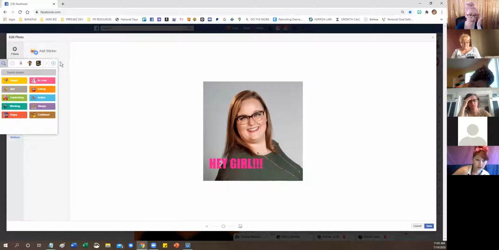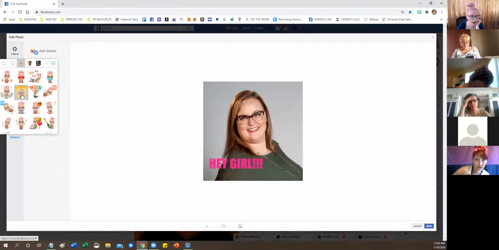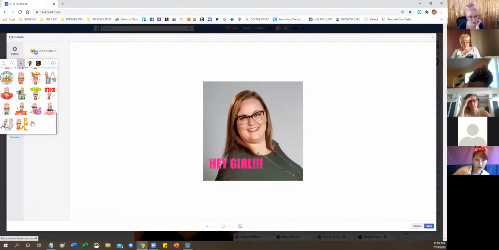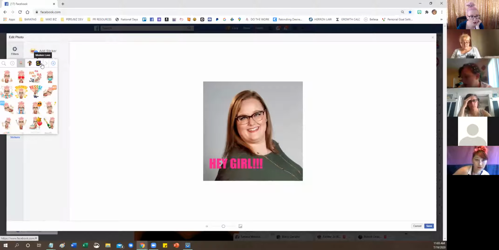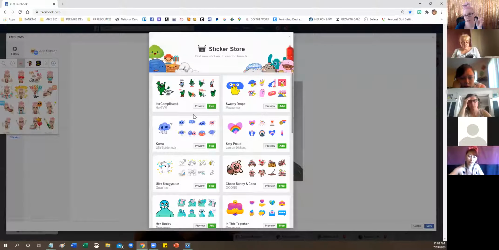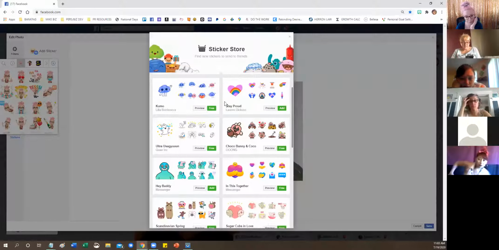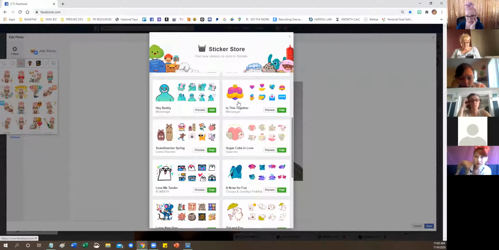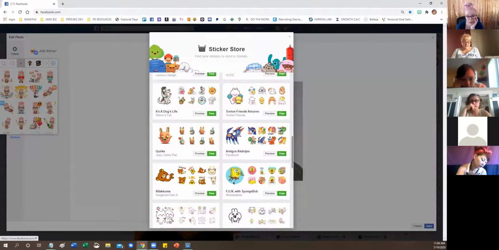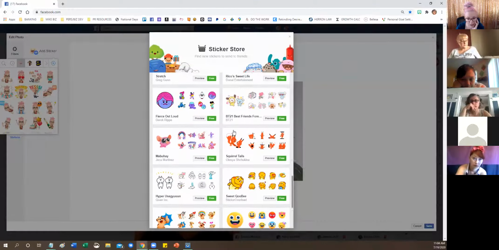And then there is stickers. So these stickers are different, but you can click on like your avatar. I don't know why mine doesn't work, but it should work. So if you have an avatar, you should be able to add an avatar to your picture. If you hit the plus button with stickers, it's going to take you to what they call a sticker store. And you can kind of install different styles of stickers.